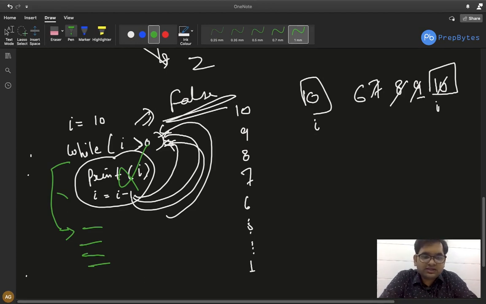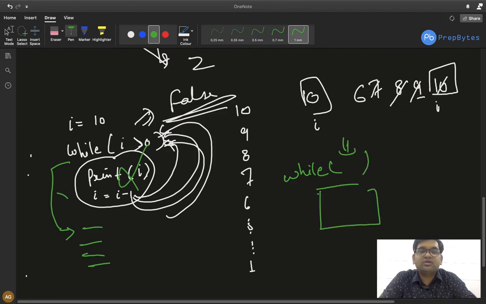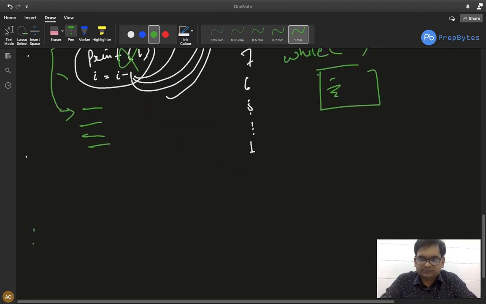So whatever is present inside the block of the while loop will only be executed if this condition remains true. Till this condition remains true, this block of code will be executed. As soon as the condition becomes false, the while loop breaks. Pretty simple, correct? Let's take more examples.